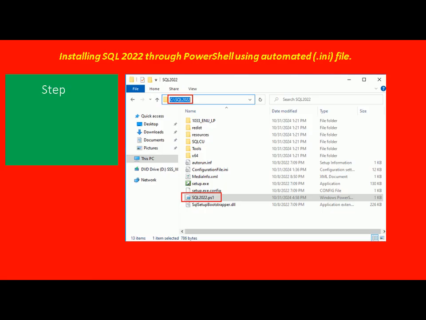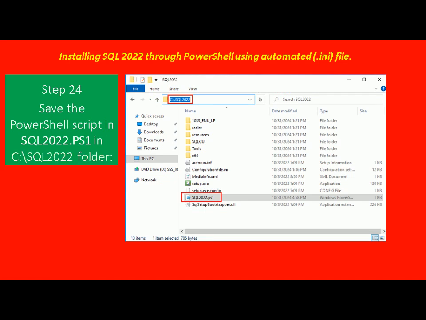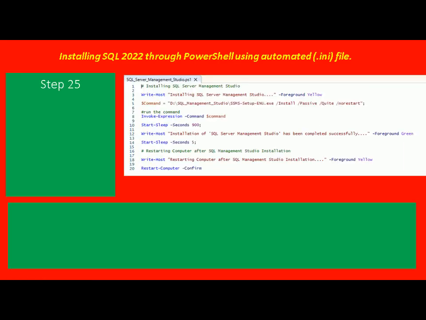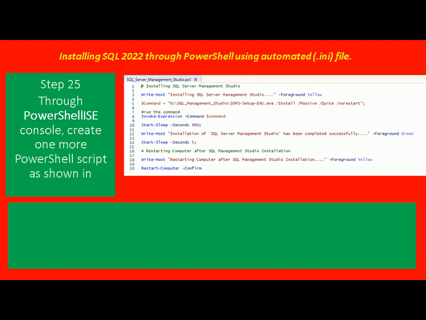So next step is save the PowerShell script that we have already done. We have already created that PS1, SQL2022.ps1, and we have copied it also in the C:\SQL2022 folder. Okay, so this is already done. Next is we need to create one more script through which we will be installing our SQL Management Studio through PowerShell only, as shown in the slide.